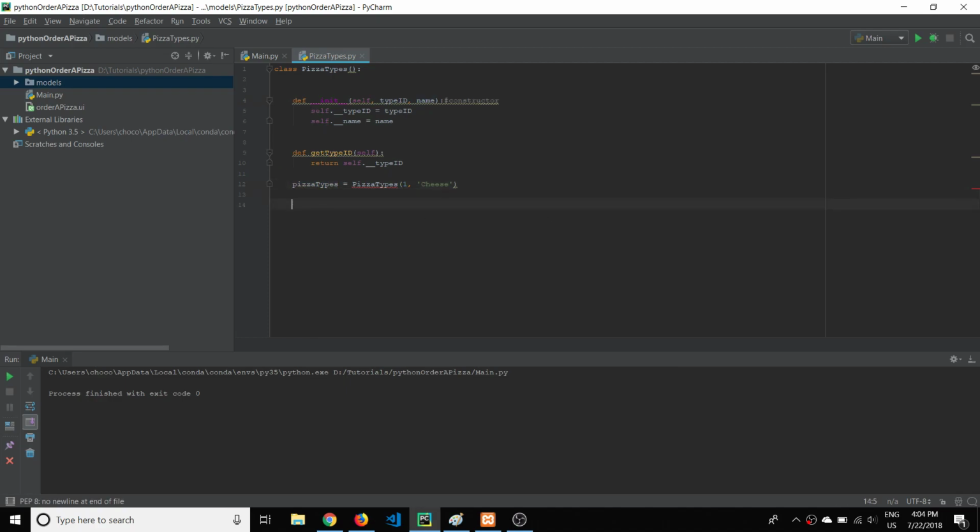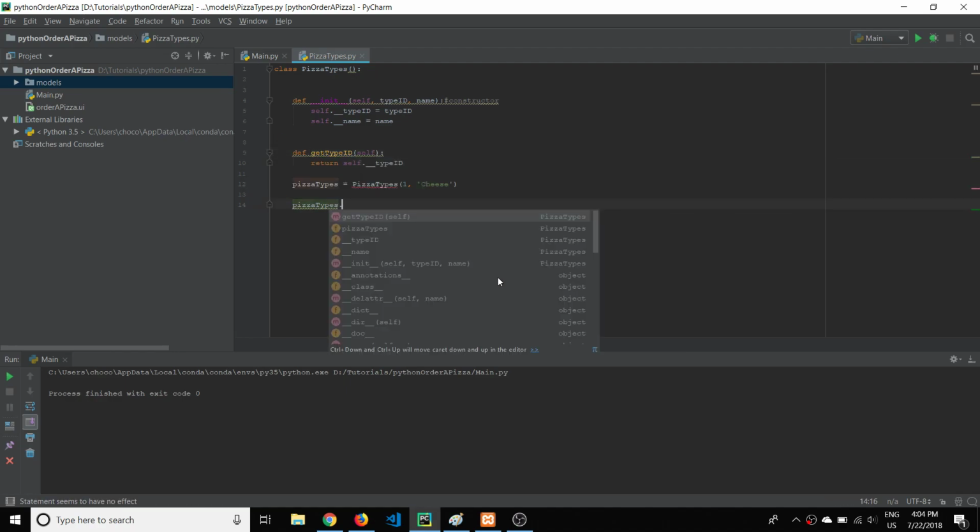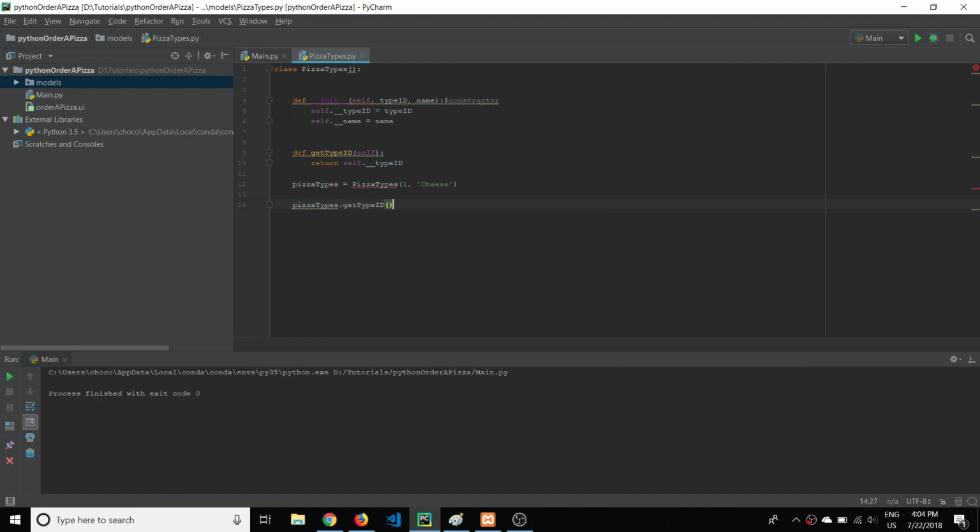And then if we wanted to access the type ID, we can call our method get type ID from the object by going dot, and then get type ID. And that is how we can extract it into a variable called type ID equals, and that's how we can extract it. And then, when we put it into the drop-down list, we're going to want to have another getter, and we're going to call it get name. And then we're going to return self.__name.